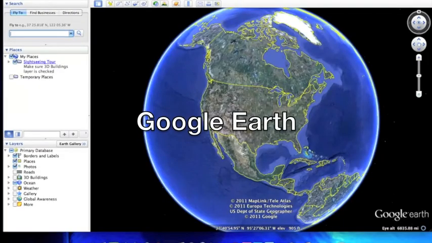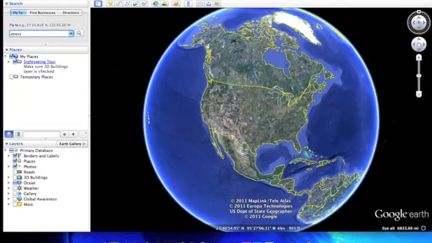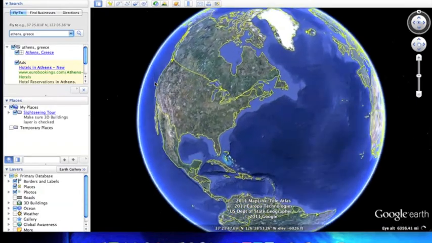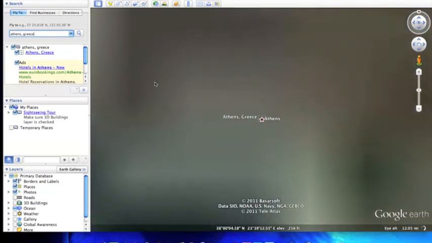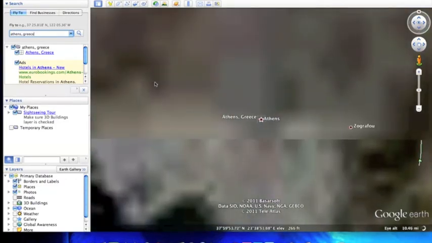This is Google Earth, which is a fantastic tool, and especially in this project where you're looking at cities, it's a great place. You can create a little video of it. I've used Athens for this project, and so you got a little tour of Athens, Greece.